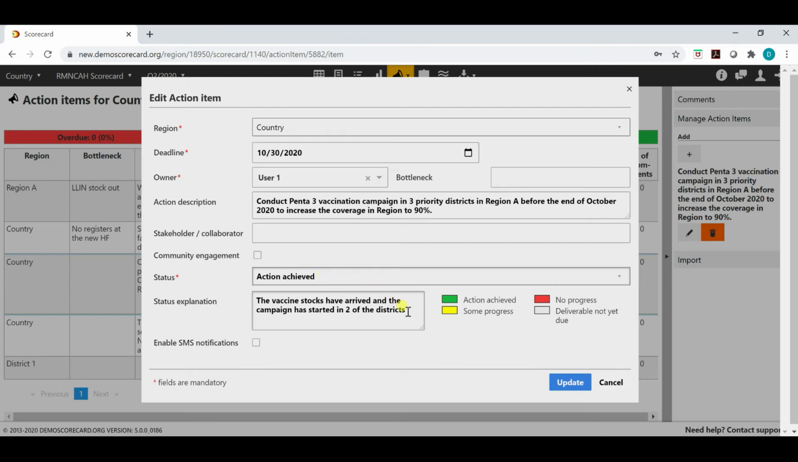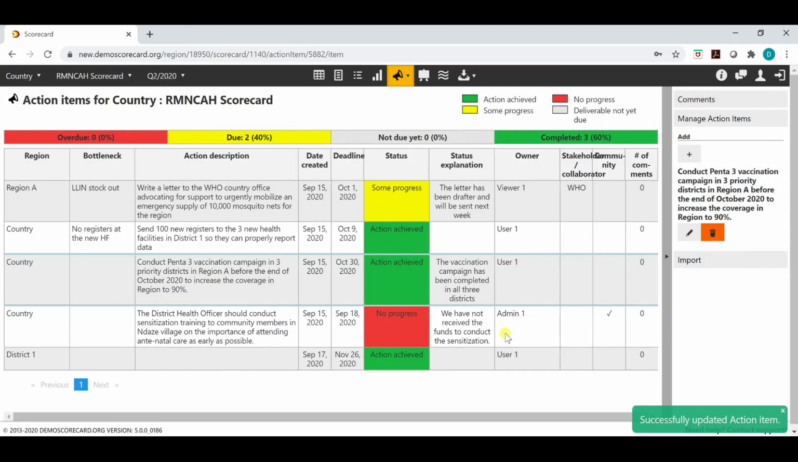Now that the action is achieved, I can actually update the status explanation and provide a status report on the action. In this example, we are talking about a Penta 3 vaccination campaign in 3 priority districts. So we can say, for example, the vaccination campaign has been completed in all 3 districts. And now I can update. You will see that the color changed from yellow to green and the status explanation has been updated.